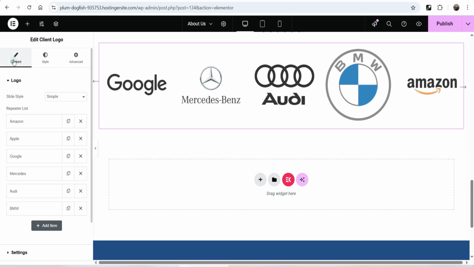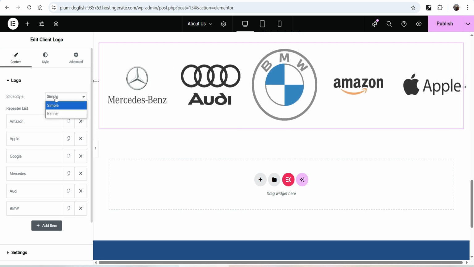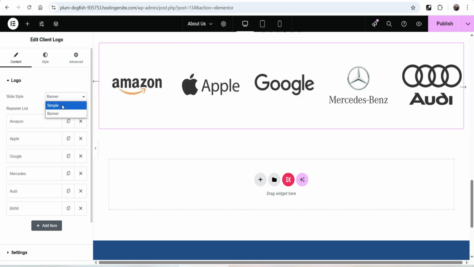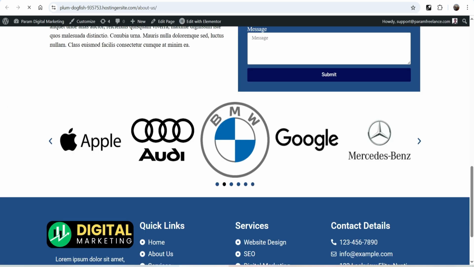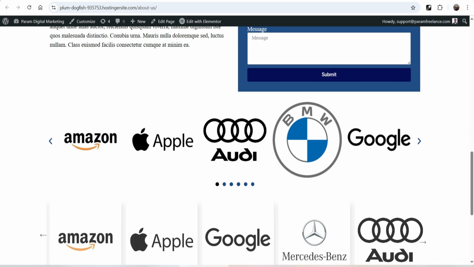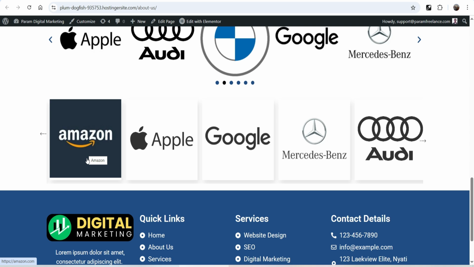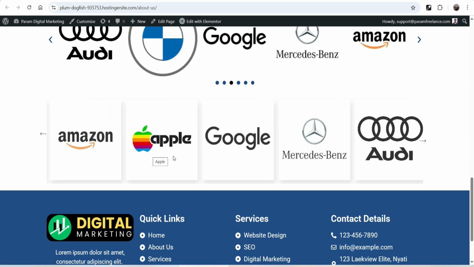All right, let's go back to content and here you will see slide style is set to simple. Let's change it to banner and you will see another slide style. All right, I'm going to keep it simple. Now let's publish it and let's see how this looks. All right, so this is the second slider. And if I move the cursor on it, you will see the change in the image. So we are using two different images.